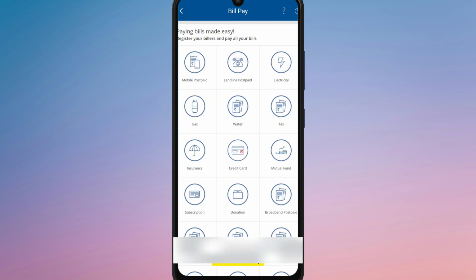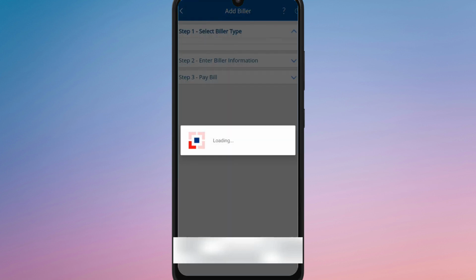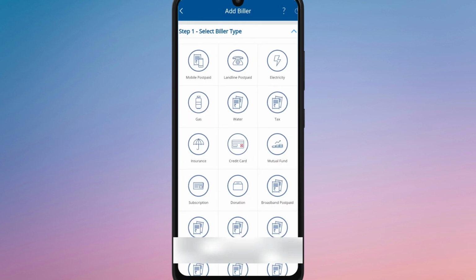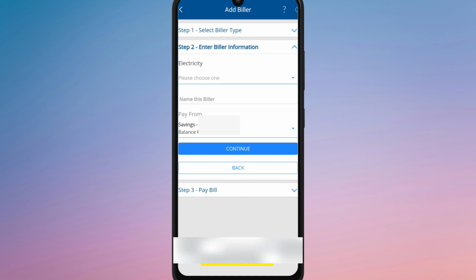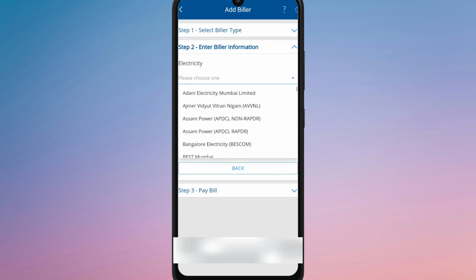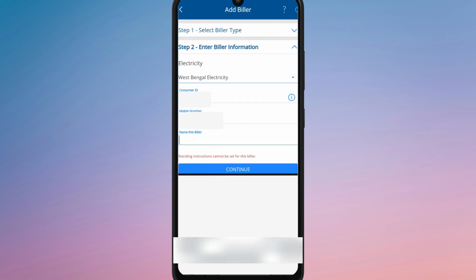Now, tap on the category you prefer. In this example, I am selecting the electricity category from the list of billers. Next, select the bill type, enter the biller information, your consumer ID, mobile number, and you can also name this biller for future use. Then, tap Continue.